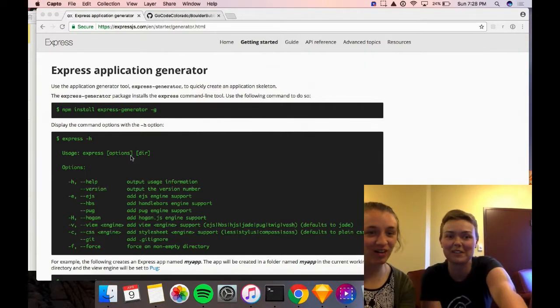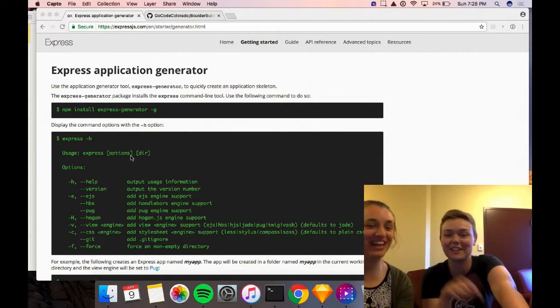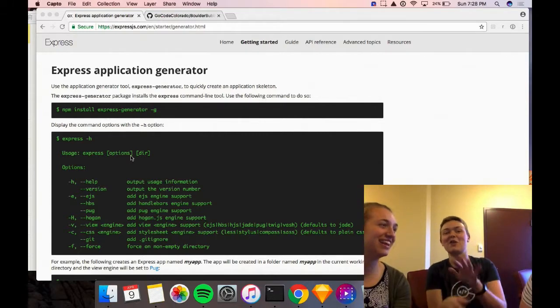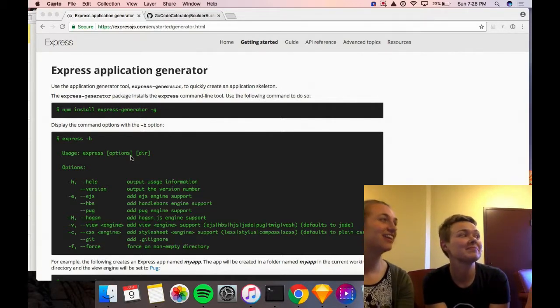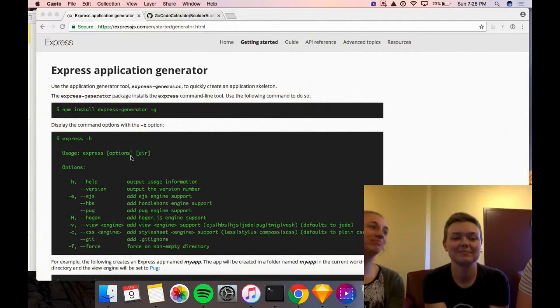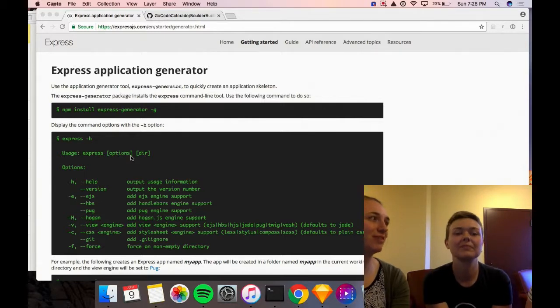So like Express Boulder Bubbles router, and then it generates the whole thing. It's so easy. And it tells you, hey, you're going to use these standard Node packages probably, and then you install them afterwards. It does all the things. Perfect.